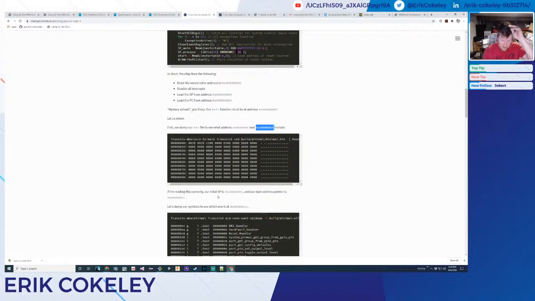If I'm reading this correctly, our initial stack pointer is... Oh, yeah, the stack pointer is always at the beginning. You load the stack pointer and then go to the branch instruction. That usually will go to your startup code. So our initial stack pointer, the stack's going to be located there. And our... Okay, yeah, so it's in little endian. I think that's little endian when you gotta flip them.